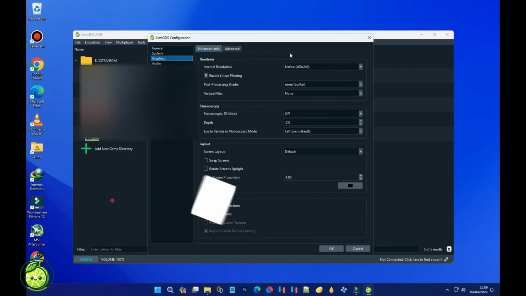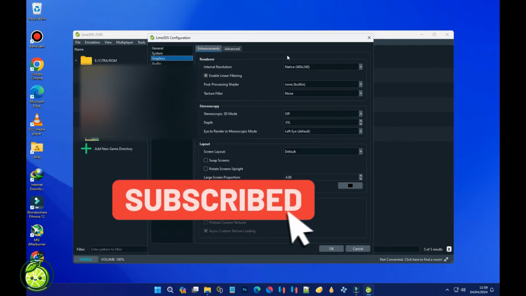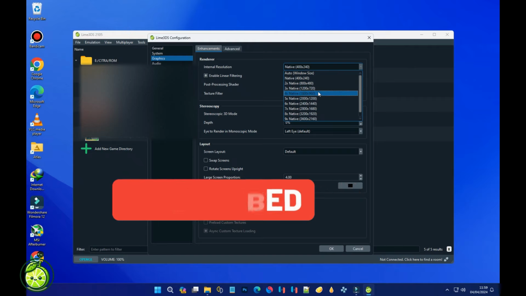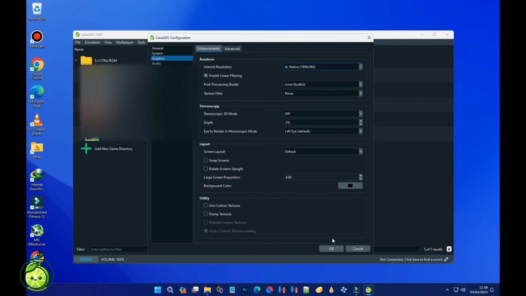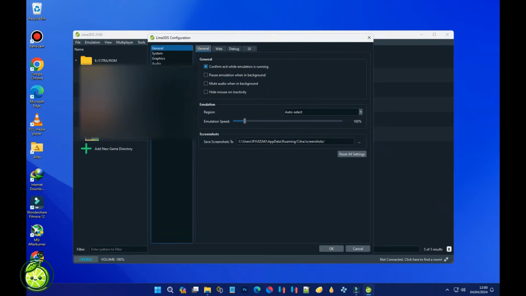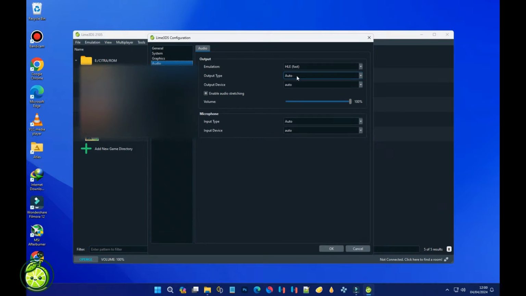And there you have it, folks. Lime 3DS Emulator for PC, a game changer in every sense of the word. From its buttery smooth installation process to its sleek and intuitive UI, it's clear that this emulator is a force to be reckoned with in the world of emulation.